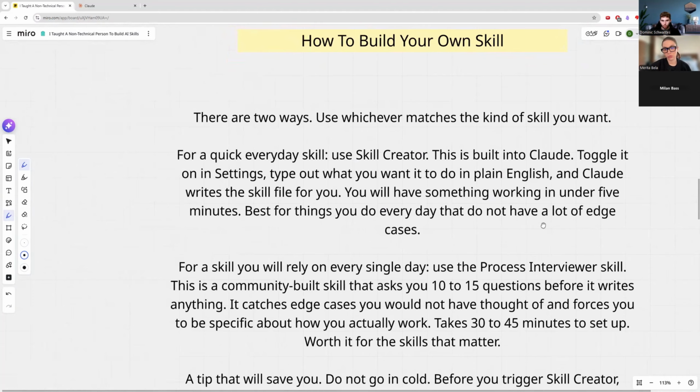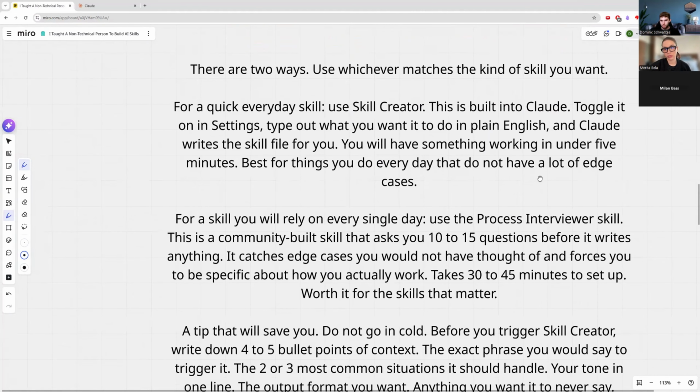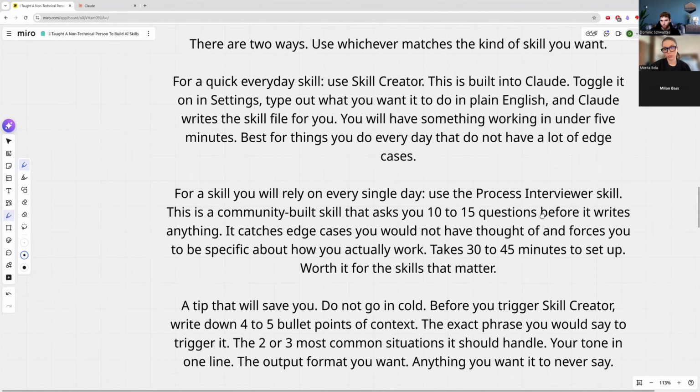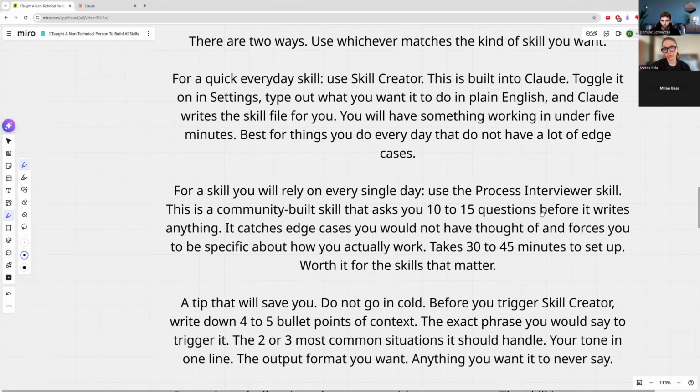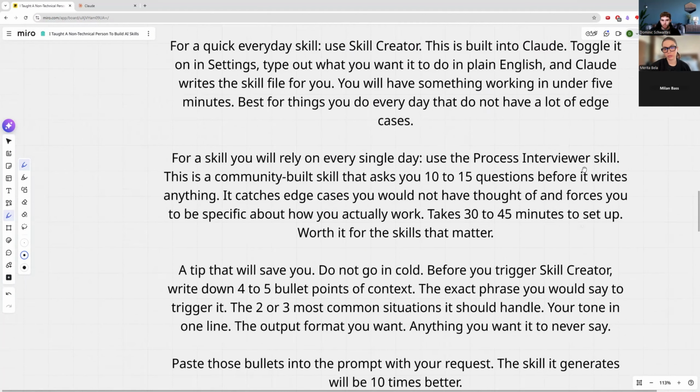So here's how to build your own skill. For a quick everyday skill, just use the skill creator that's built into Claude automatically. Just toggle it on in the settings, type out what you want in plain English, and Claude will write the file for you. Now, you'll always have something working in under 5 minutes, but it's best for things that you do every day, like even just writing normal emails in terms of a tone of voice.